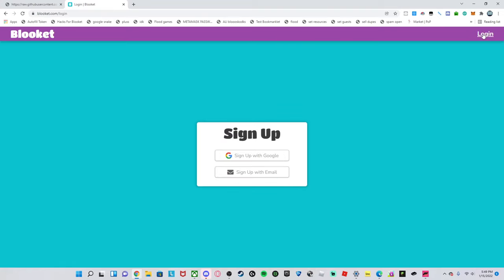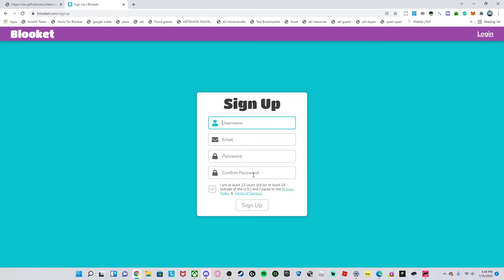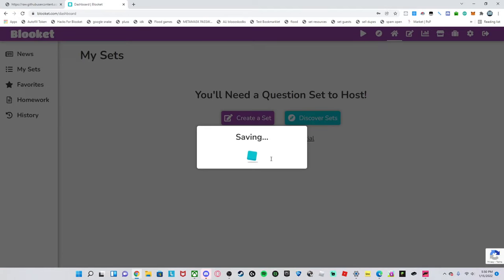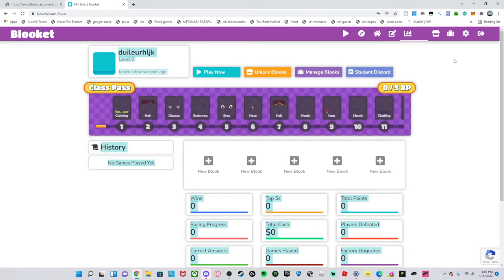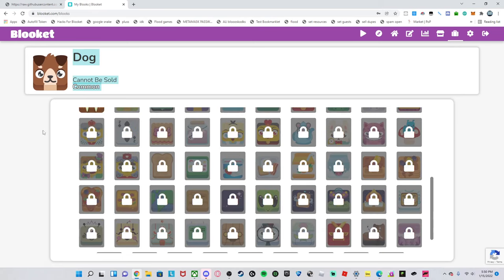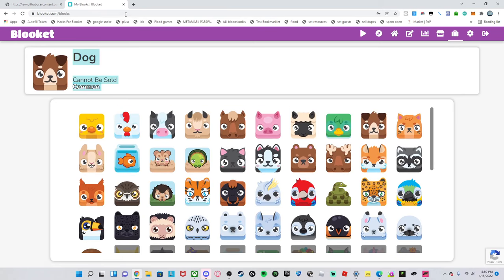Let me create an account. Alright, sign up with just a random account. And then just hit this. Okay, guys, look. And it won't even get you banned either. He posted a script that gives you all the Blooks in Blooket in your locker.